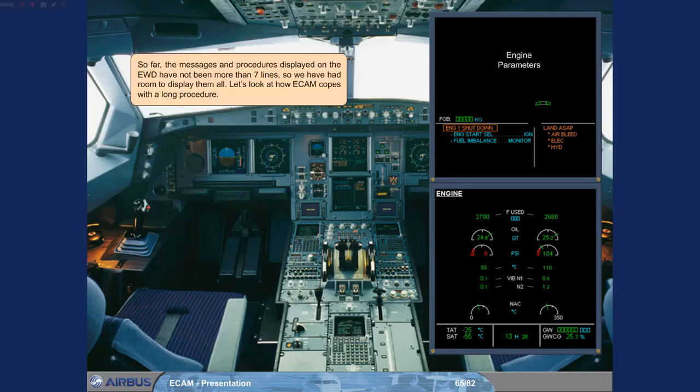So far, the messages and procedures displayed on the engine and warning display have not been more than 7 lines, so we have had room to display them all. Let's look at how Ecam copes with a long procedure.